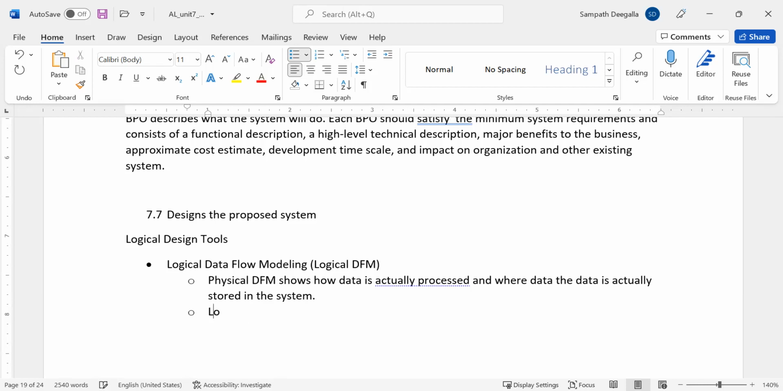Then logical data flow modeling shows how data should be processed and where the data should be stored in the proposed system.